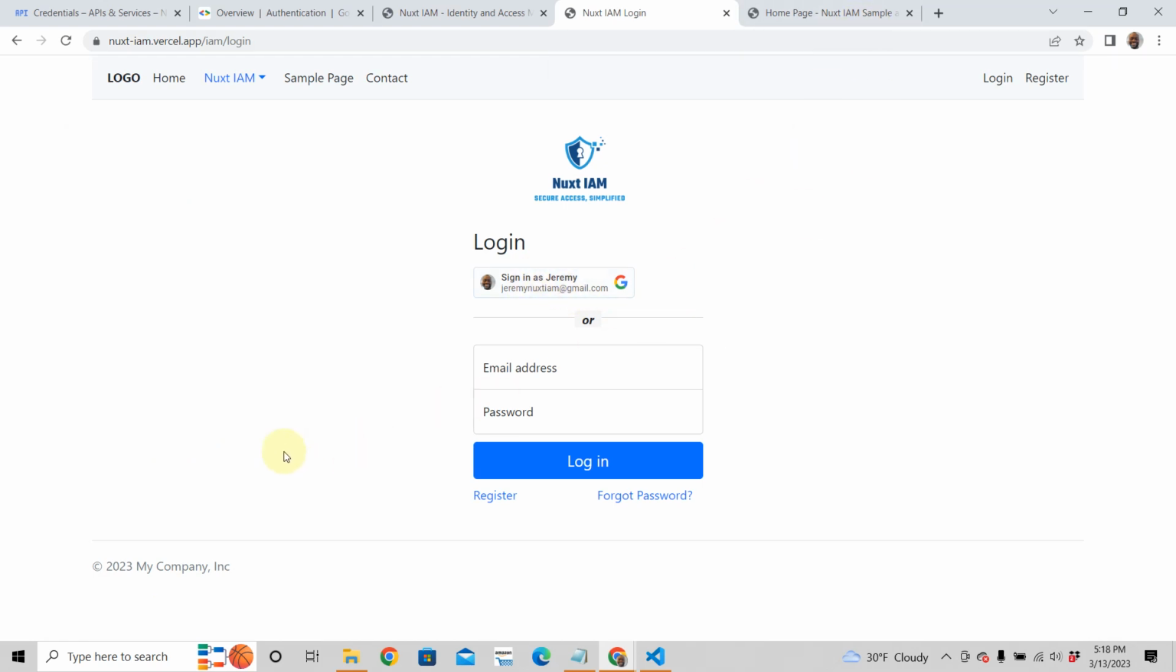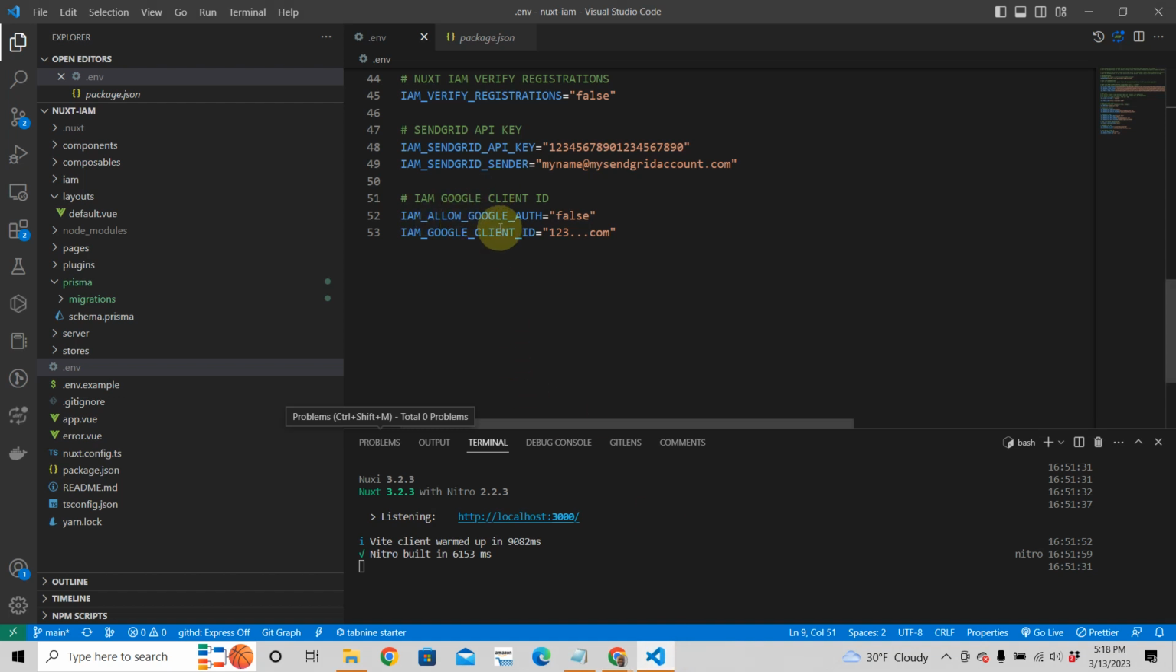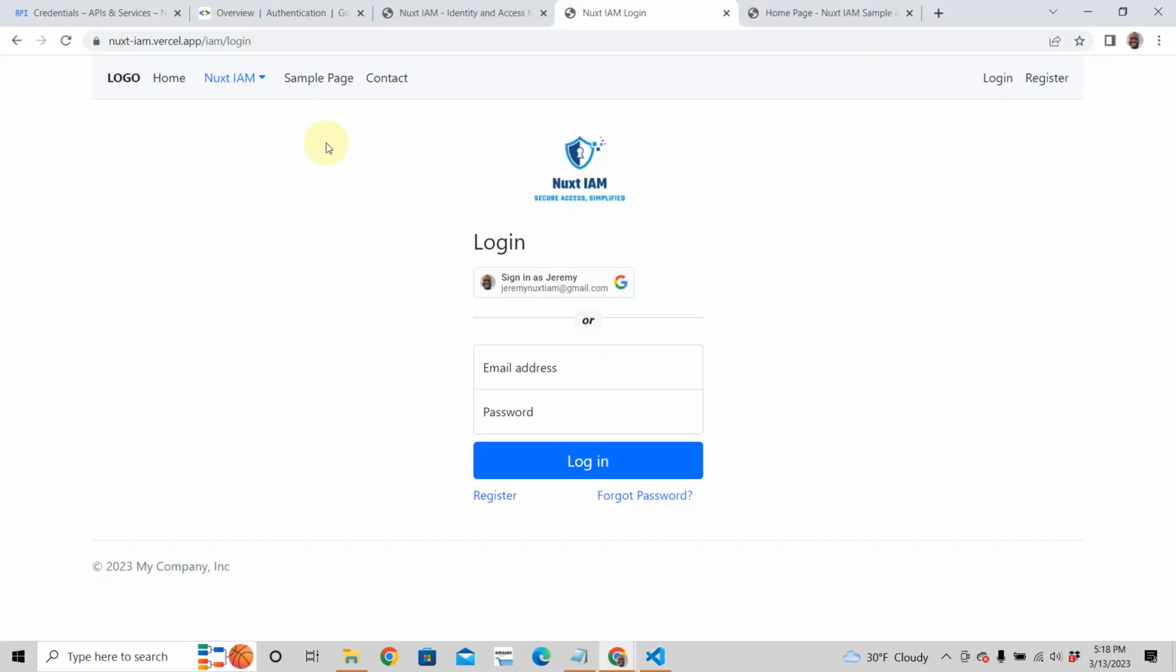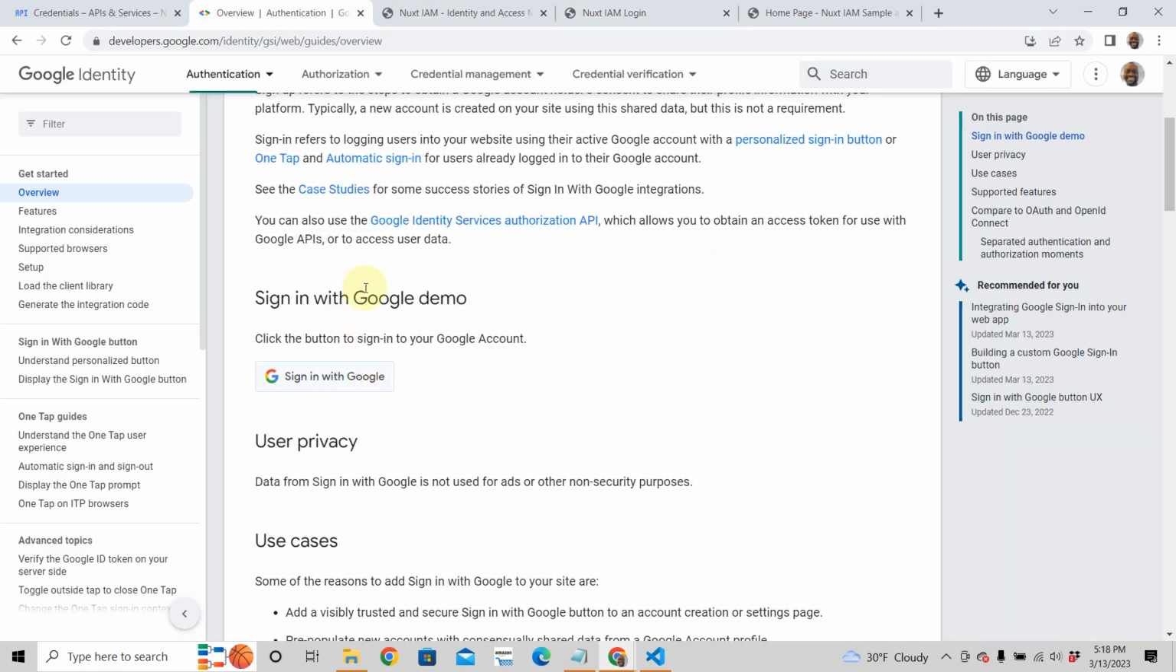So the way to do that is to go to your .env file, and then this variable here, change this to true, and then add your Google client ID here. And the way that works, let's say, for example, to do that, you just follow these directions here.